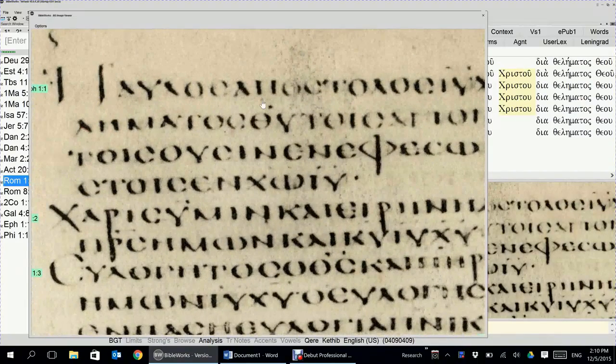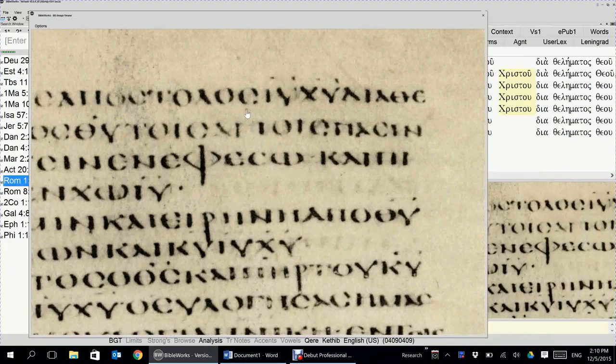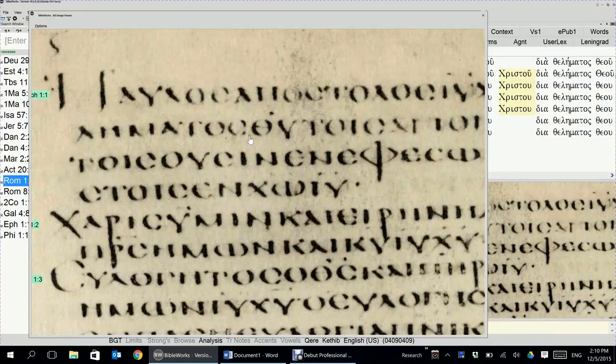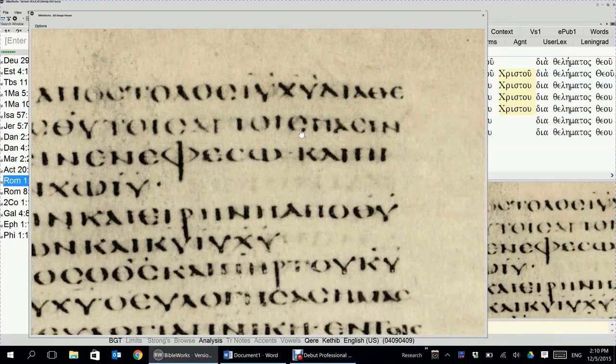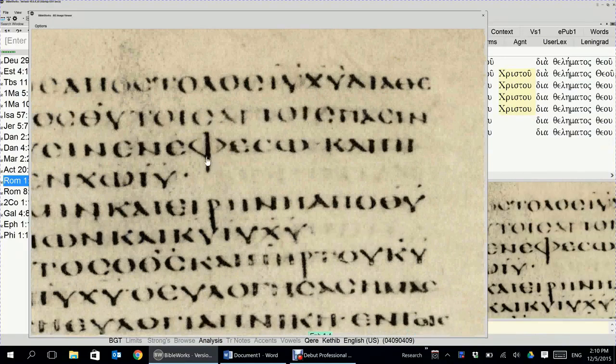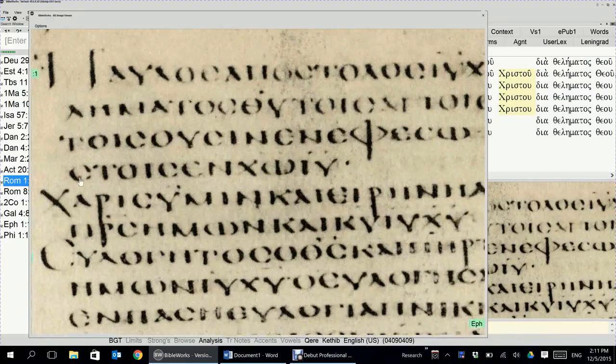So, Paulos, Apostolos, Christou, Jesu Christou, dia thelematos, theou, through the will of God, tois hagios, so to the saints, pasin, and so now he's taken that marginal pasin and added it into the text. So to all the saints, tois usin, who are in Epheso, to all the saints who are in Ephesus, kai pistois, the dative plural, in Christo Jesu.